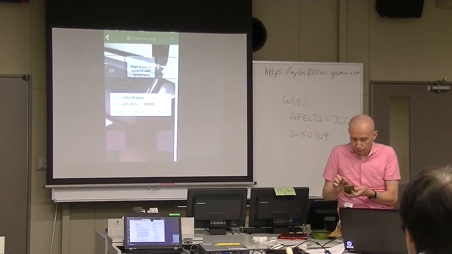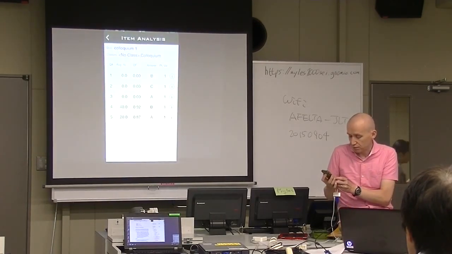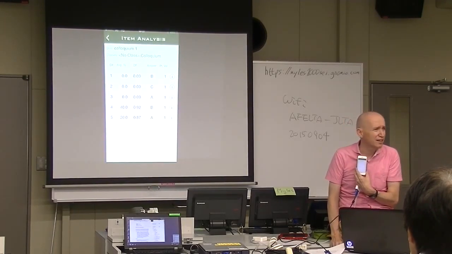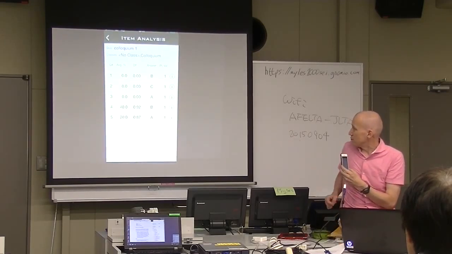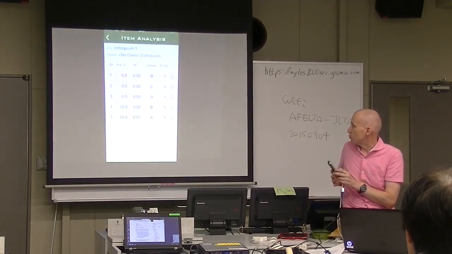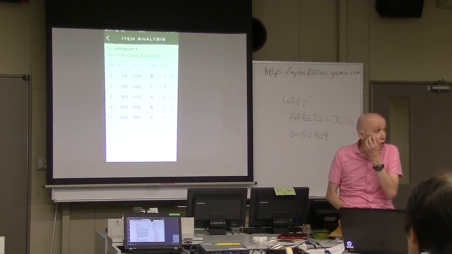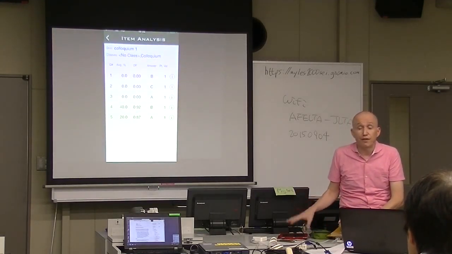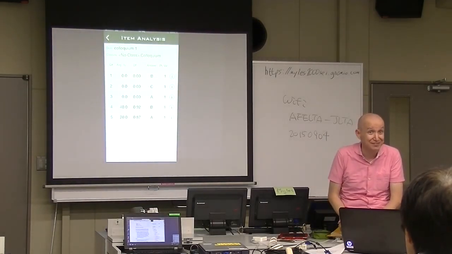And then I can go back and I can get an item analysis. Items 1, 2, and 3 are really hard. No one's getting them right. Item 4 is the easiest item. Item 5, one person got that. So we can get basic data from things like this very, very quickly. And it saves a lot of time.